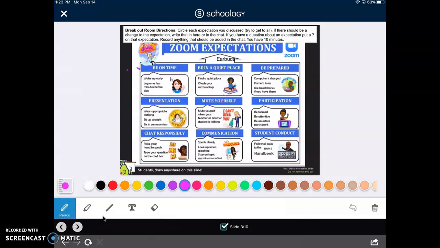So with a pencil, we're going to read through just one, and I'll let you read through the rest on your own. It says be on time, wake up early, log in a few minutes before class. So if you have an afternoon class and you're like, I don't need to wake up early for this, maybe you want to make some changes to it, and that's fine.